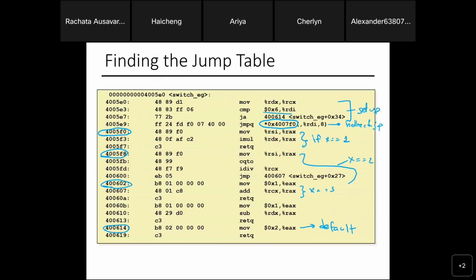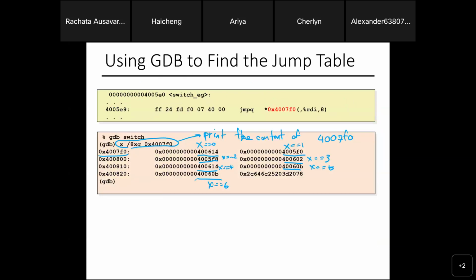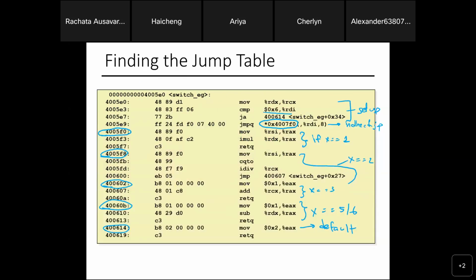If it's 4, you go to 614. If it's 5 or 6, you go to 60B, which is that line, and you return. All right. So that's why your jump table will, in this case, correspond to this code right here. It just tells you where you jump to, to make sure it's the correct switch case, right?